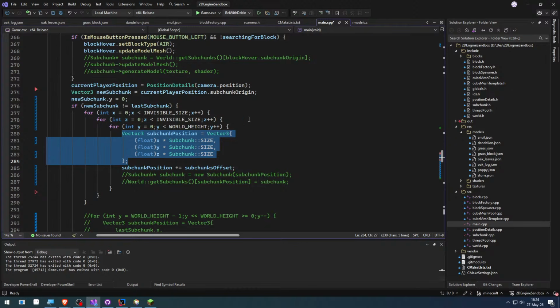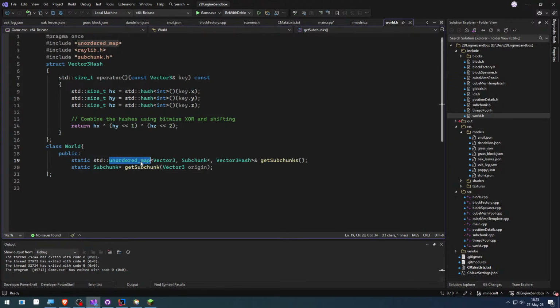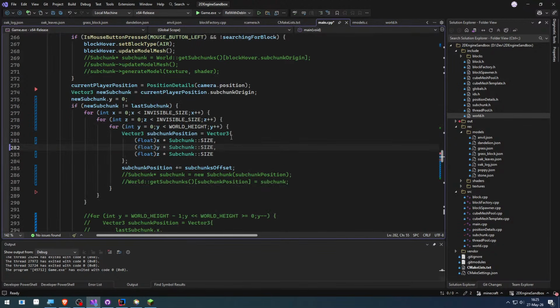We'll have two arrays. One array will save all the positions that are not inside of the world. In another array, we'll save those positions that are already in the world. Then we'll go over the unordered map, go over that and compare with the second array. Let me think about it. Comparing the second array.